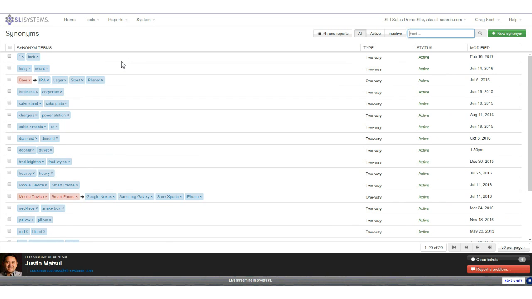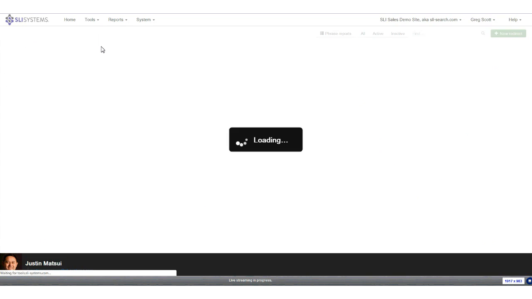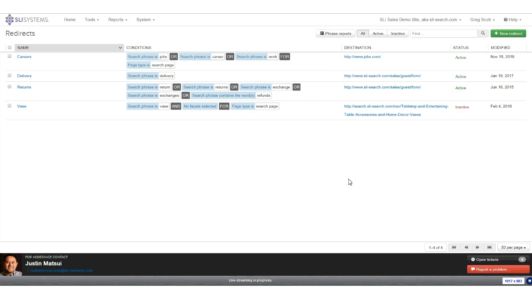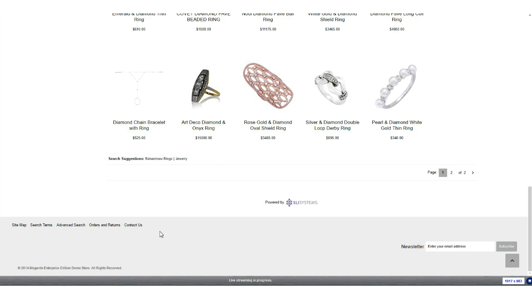Moving down to redirects. Okay, so this is best used for your non-product content, first and foremost. Definitely when you start out with SLI, what you should do is go through your footer of your website, which is usually where you have all your contact information, your shipping, and all that sort of jazz. And you need to go through and create redirects for these.